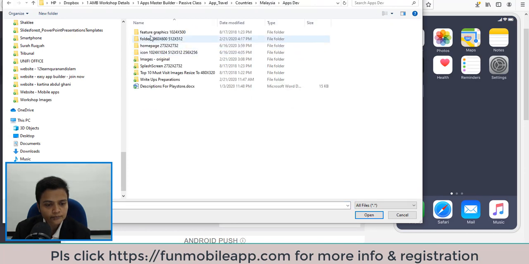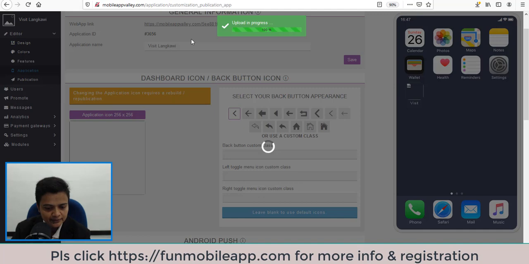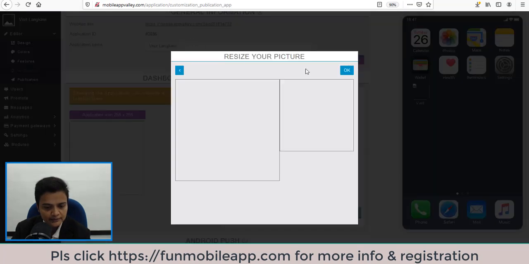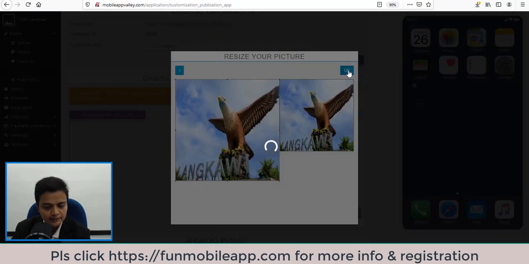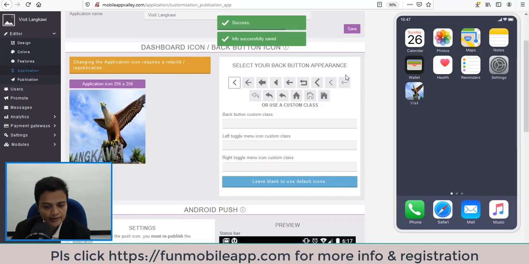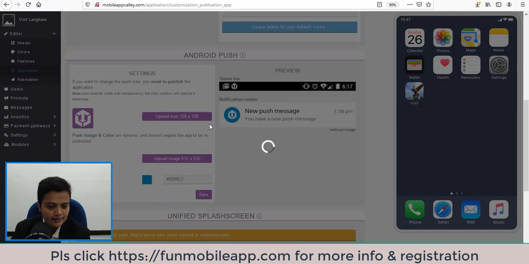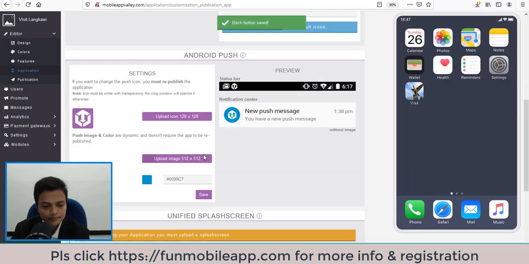I just prepared a simple one for Langkawi. All these back buttons you can change. I prefer these, and you can also change via CSS here. But that's not a requirement, ladies and gentlemen.